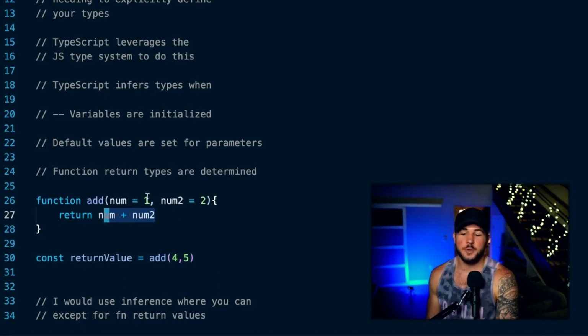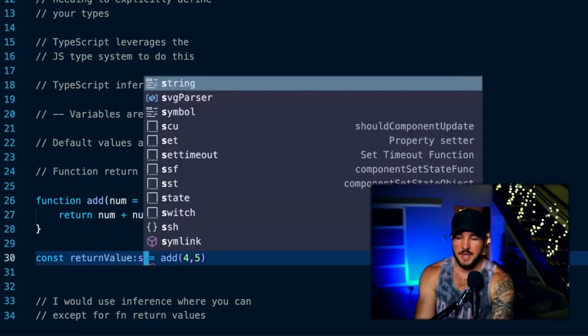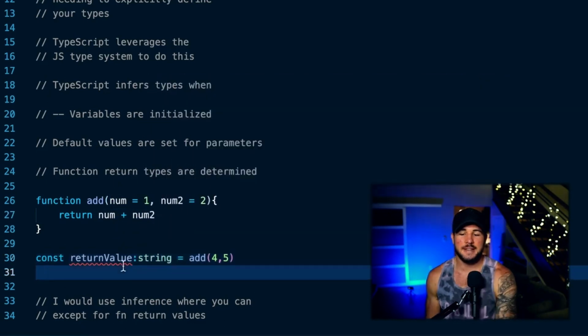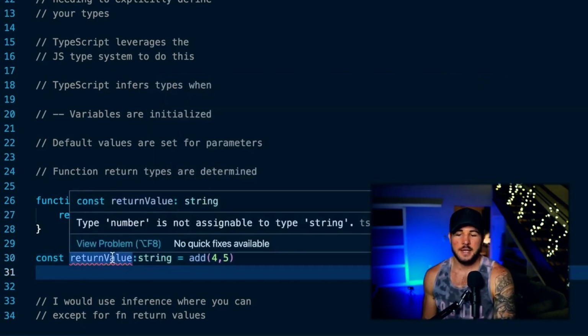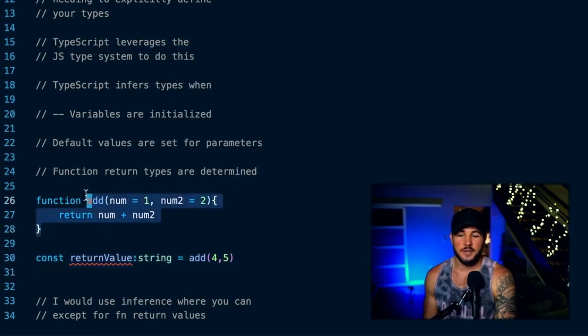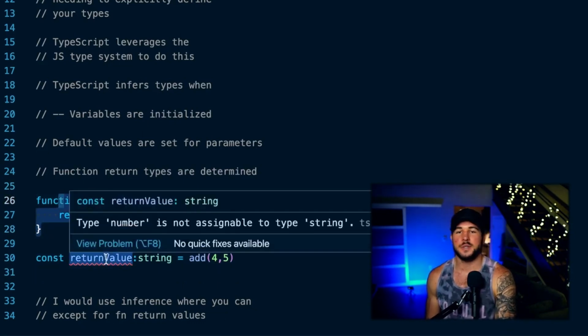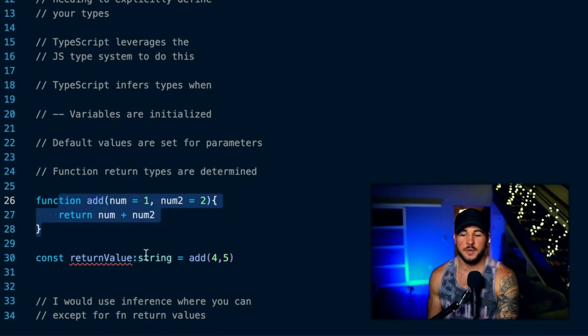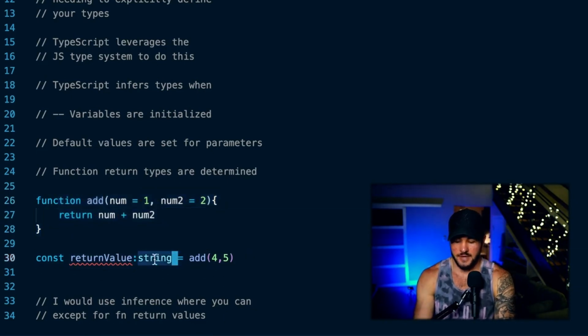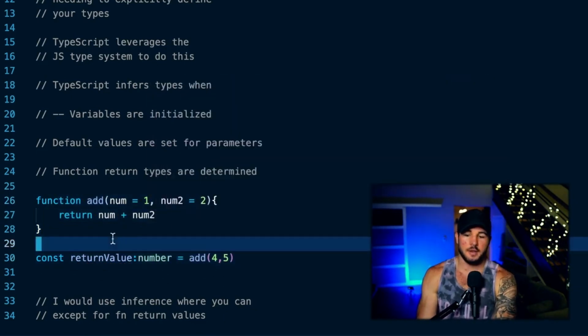And the same would be true if my parameters were strings and I returned a string. And in my return value here, if I tried to give this a type annotation of type string, you're going to see that I get an error here. It's going to say type number is not assignable to type string, because it's inferring that the return value of this function is going to be of type number. And it's going to say that I can't assign that to a type string because this return value here is inferred. But if I switch this to a number here, everything's going to be just fine.